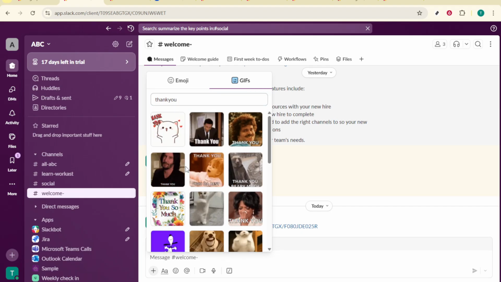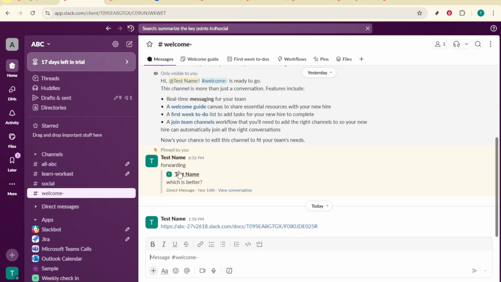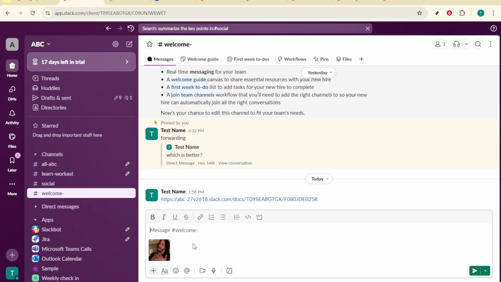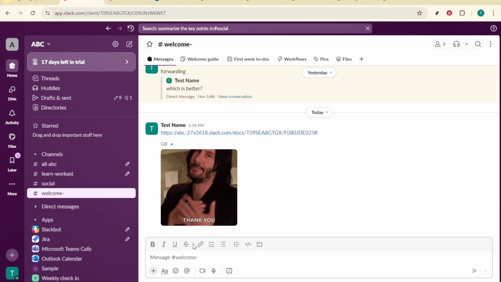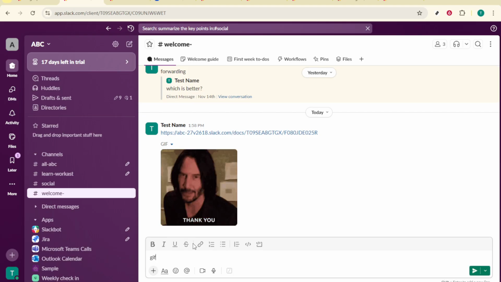If the suggestion doesn't match what you had in mind, try tweaking your search term. Swap happy for excited, or get more specific with something like slow clap. A small change often brings a better result.